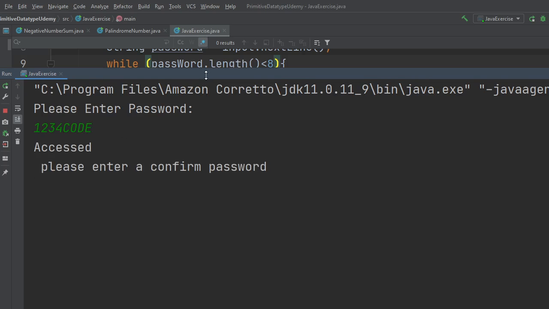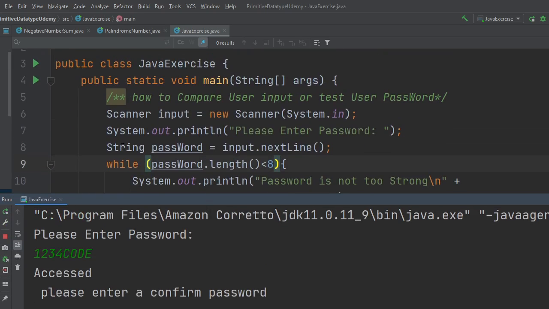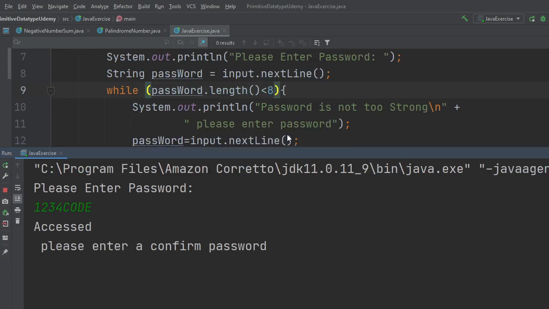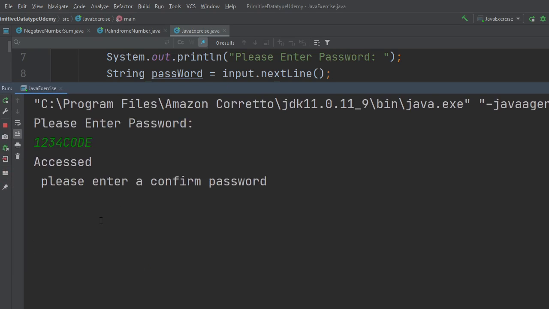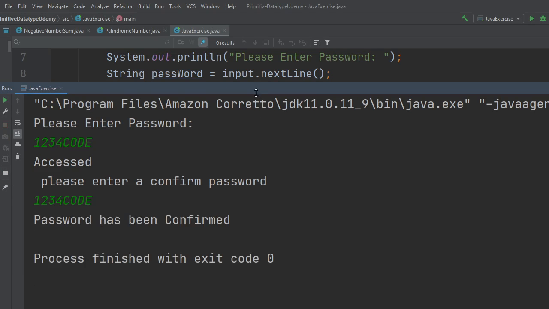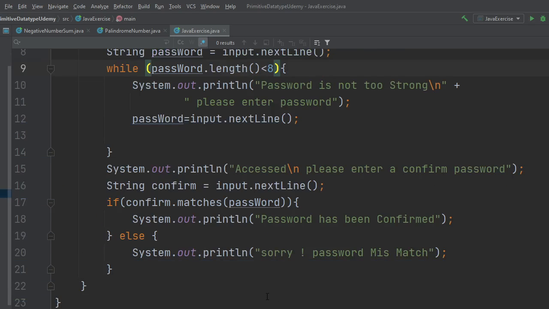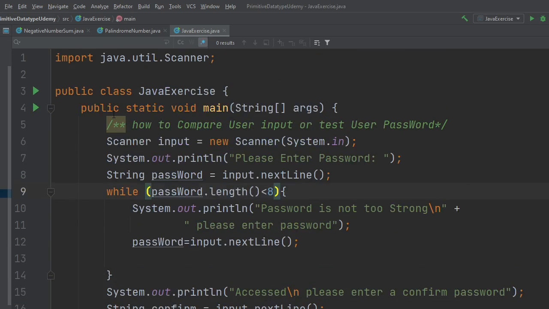So here the password, you can use anything. That's why we're using the input next line, so it does not define a specific data type because we are using string for it, right? Okay, and we say 1 2 3 4 and code. So code, right? Here we go, password has been confirmed. Okay guys, now let's go over it a little bit.